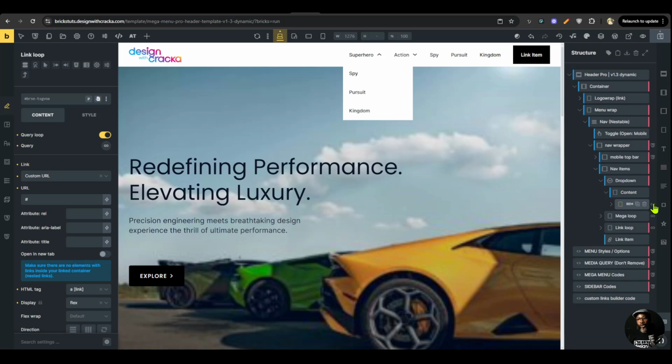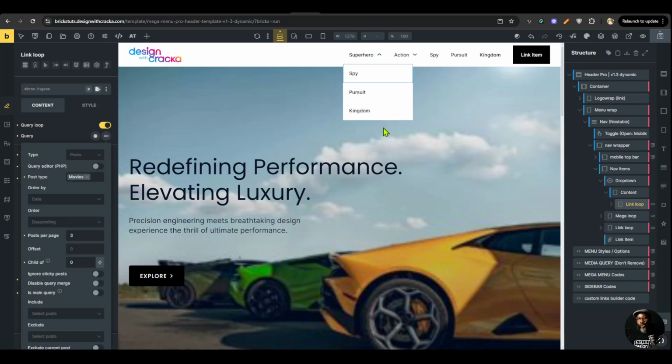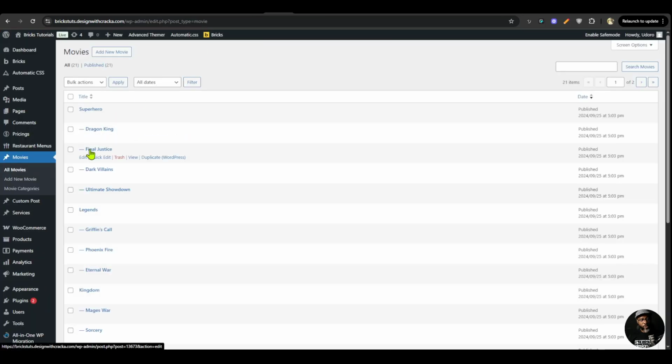Now this is already a loop, but I want to show only the movies that are under superheroes. So how do I do that? The post type is already movies, but how do we show only movies that are under superhero?